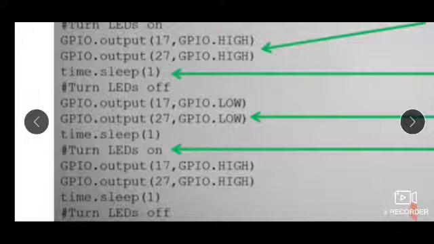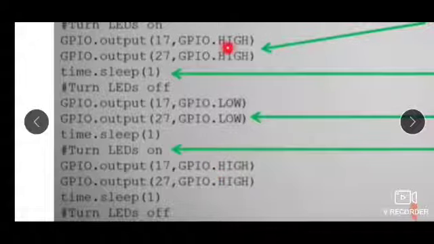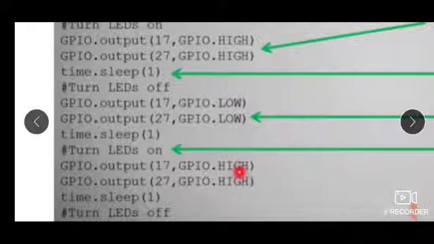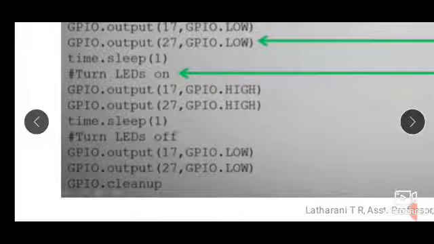So high for 1 second, low for 1 second, again high for another second. Initially it will be low, then it becomes high, then low, and then high. So it is one time blinking. If you want this action, again it is low.